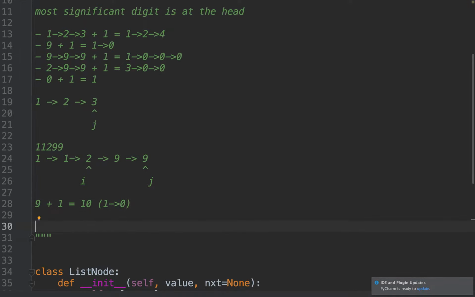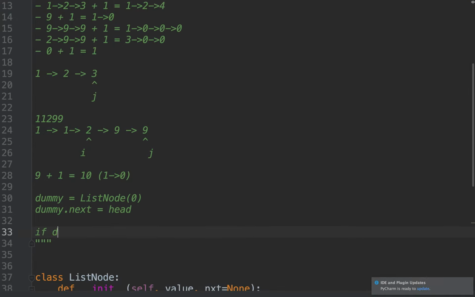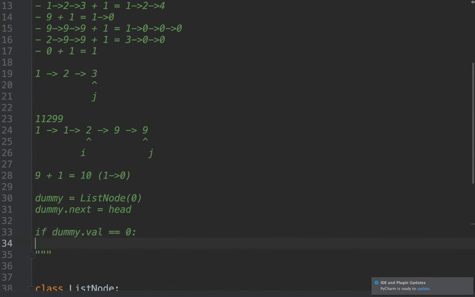And so for that, usually with linked lists, we use this trick with a dummy node that gets initialized to just a node with value 0. And then we point the head to it, right? And then we say dummy.next is equal to head. And doing this, basically at the end, we can just check if the dummy.value is 0. That means there was no carry, right? So this is at the end.